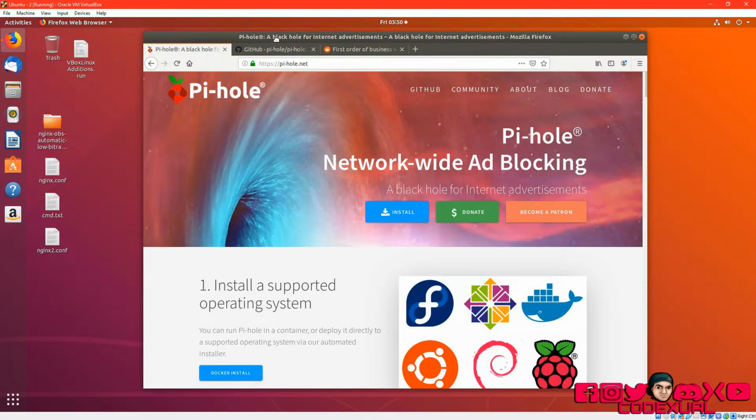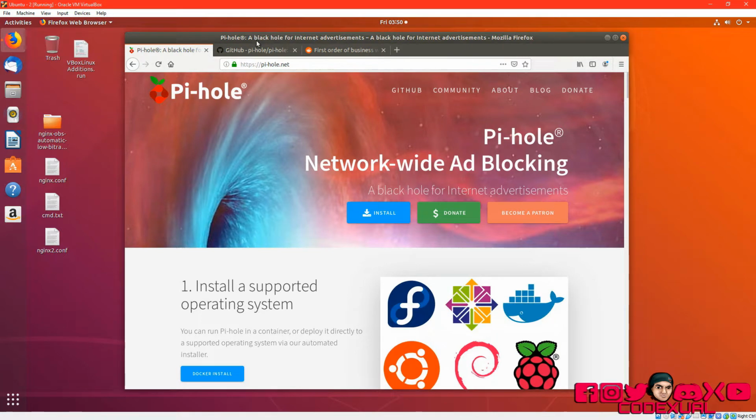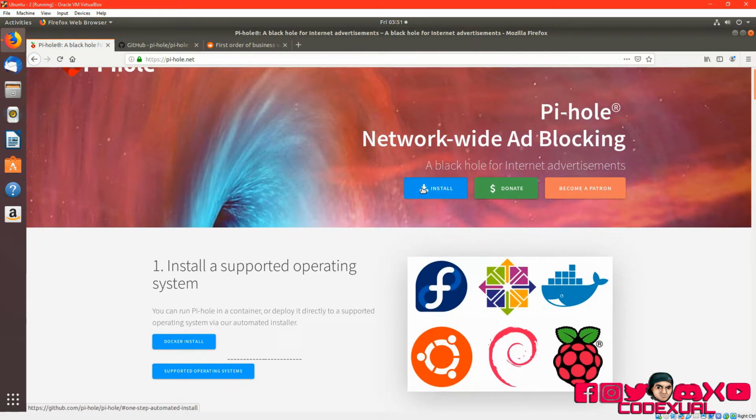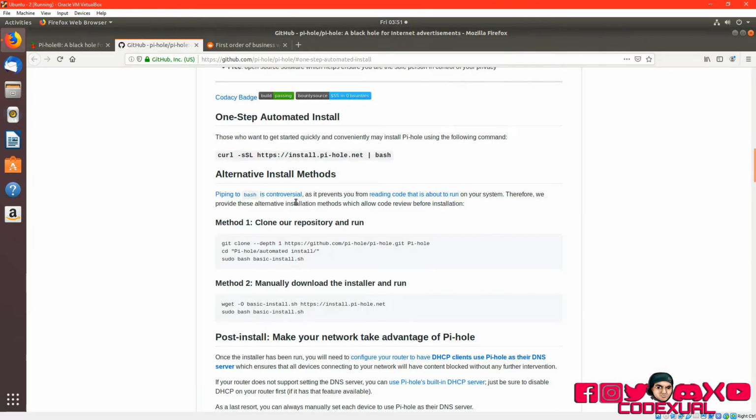However, again, I'm going to be getting down and dirty to the core of how to set this up properly with filtering systems in place so you can protect your network entirely. So let's go ahead and go to pi-hole.net, and you're going to click on install, and it'll bring up this site. This is very simple to install.